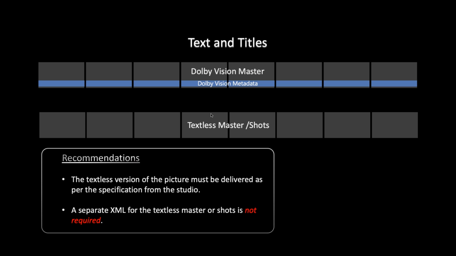All right, I hope that is clear. But there may be specific use cases where a studio insists and says, no, I want a separate XML. I would say absolutely go ahead and do that. But for all normal purposes, we don't think there's a need for a separate XML.